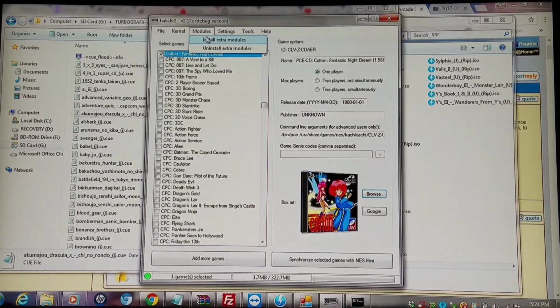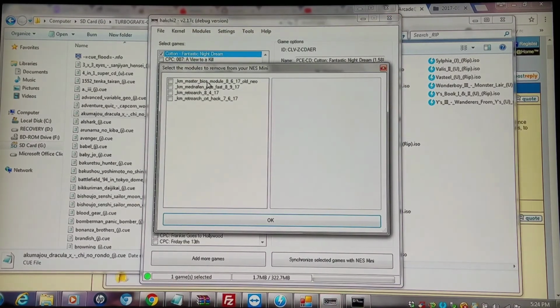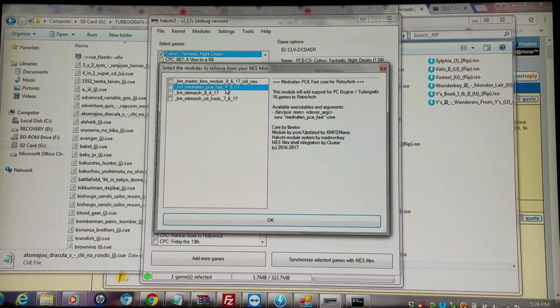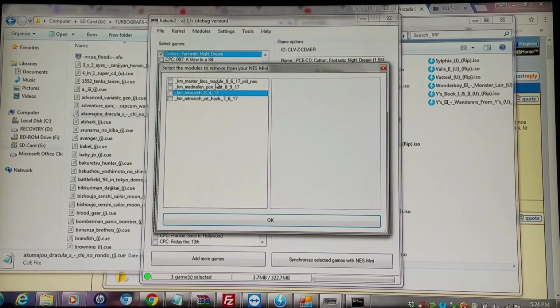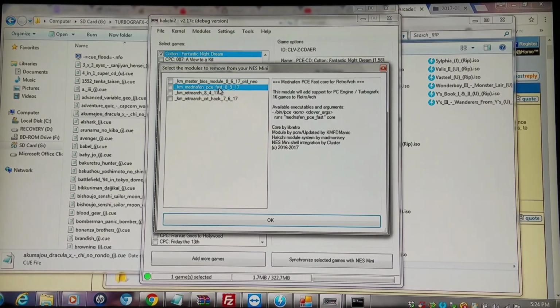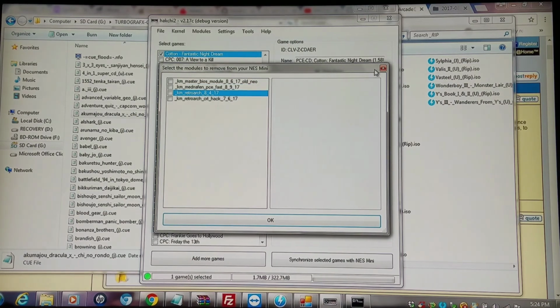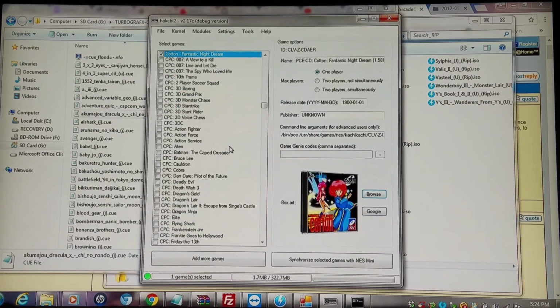So what you're going to need here, and I'm going to show you from what I have now, you're going to need the master BIOS module, and this has basically the PC Engine BIOS that you need to run. Then you'll need PCE Fast, which is the updated version. You see bin here, PCE, that's what you need as your command line. Then of course you need RetroArch. So you need Master BIOS module, PCE Fast, and RetroArch. And then you can flash and run the game, and they run pretty awesome.